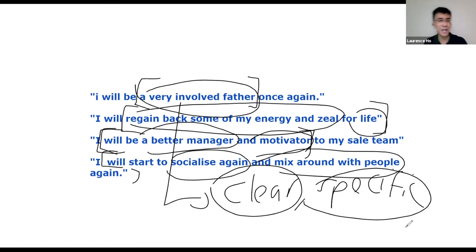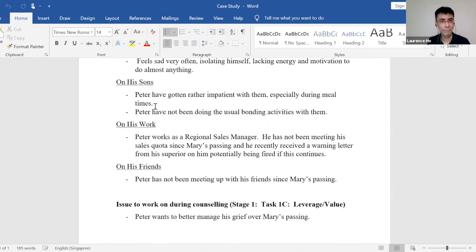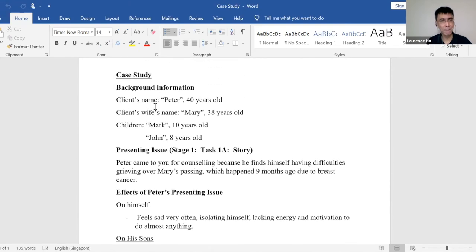Now, going back again to this idea about Peter wanting to be a more involved father. What can I do? Besides me asking from Peter's point of view what will tell him that he's becoming a more involved father, I can also ask from his two sons' opinion, isn't it? So, let me go back to refresh your memory. Yeah. So, I called the two sons, Mark, as well as John. Right?